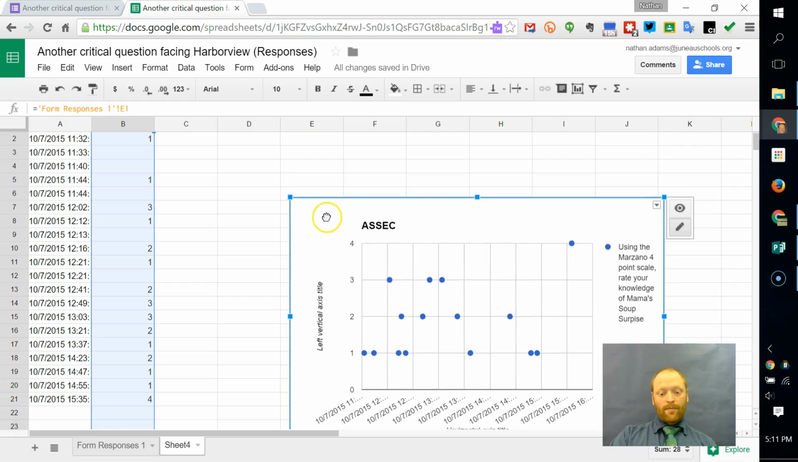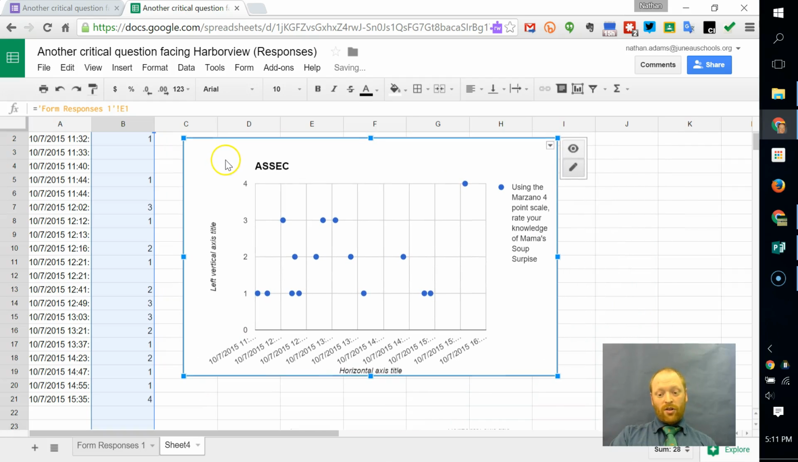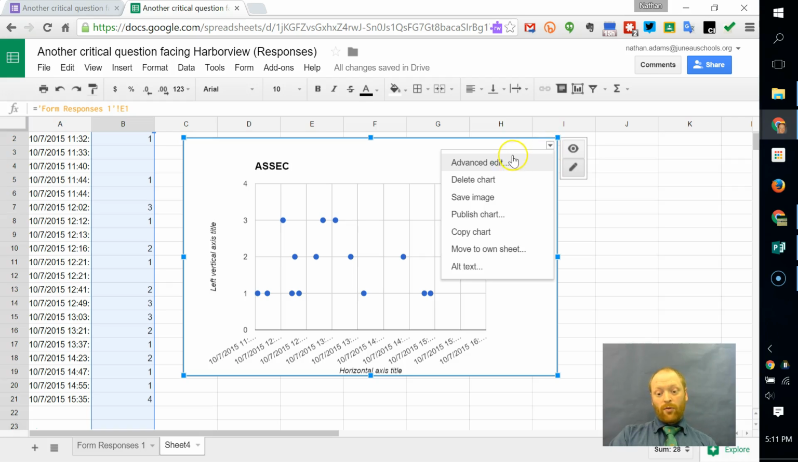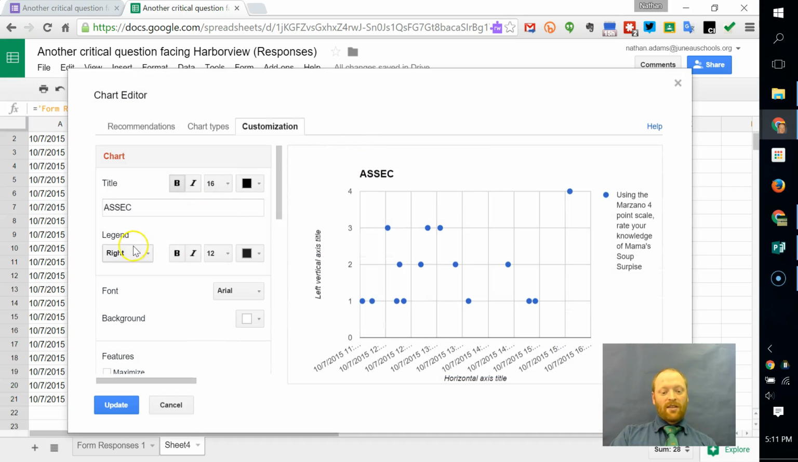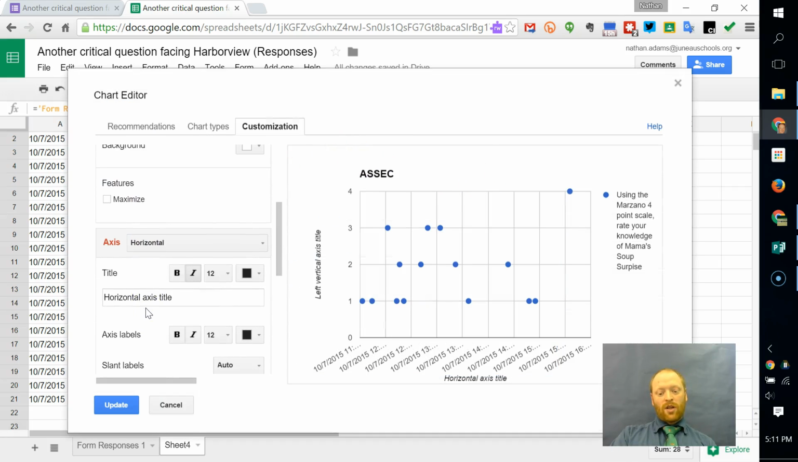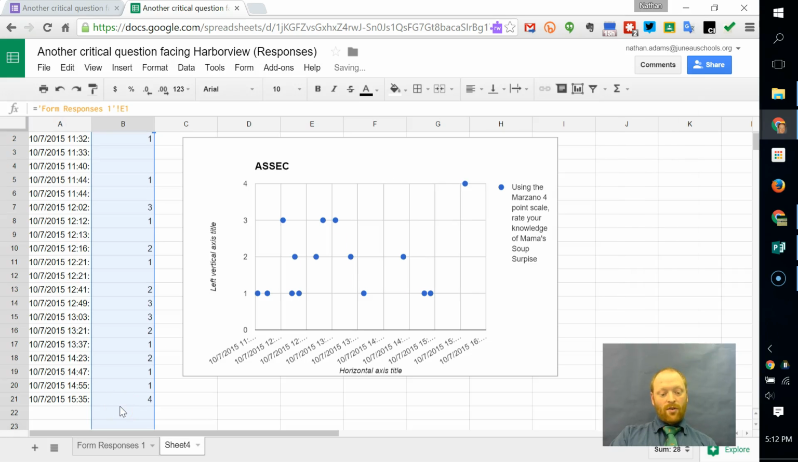And there's our chart. If we want to change our chart at all, we have this drop-down arrow, and we can save it as an image. I typically don't do this stuff here, but I can go back in and do the advanced edit, and that brings us back to this if I want to change something about the chart. And that's all that I've got about that.